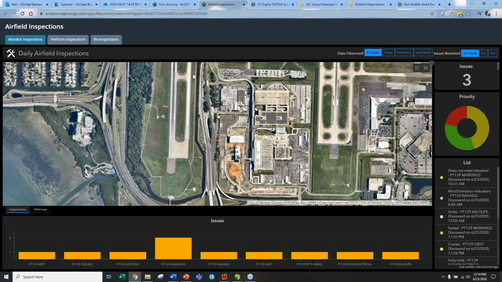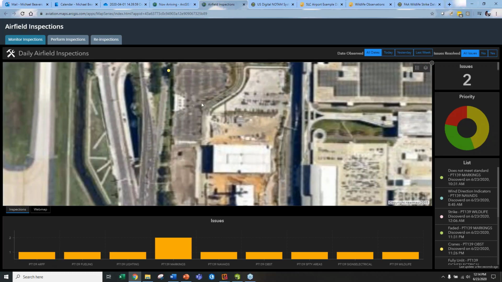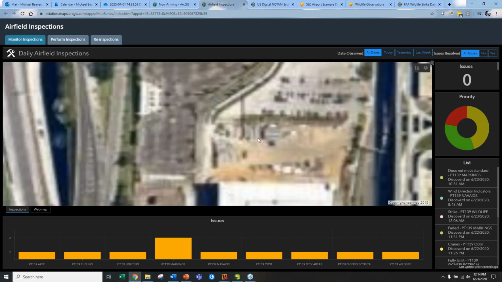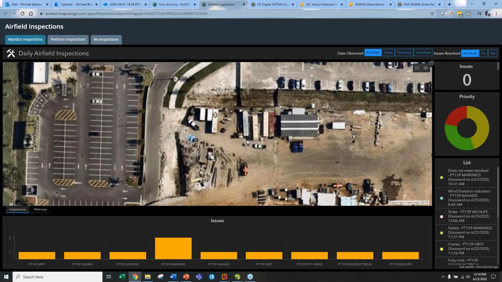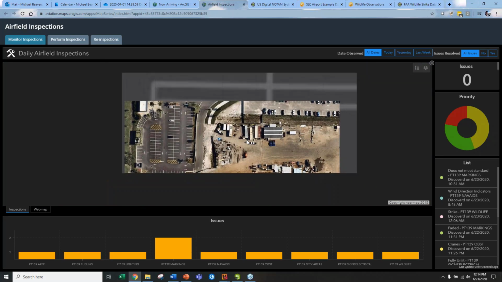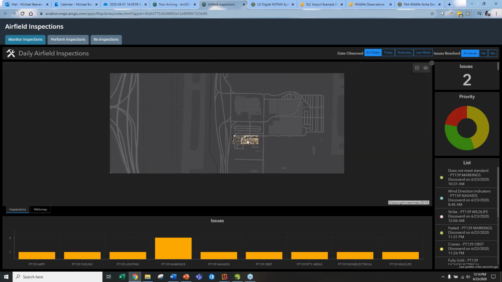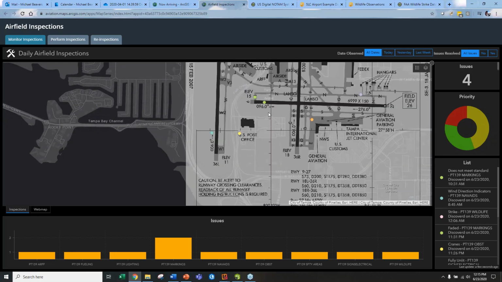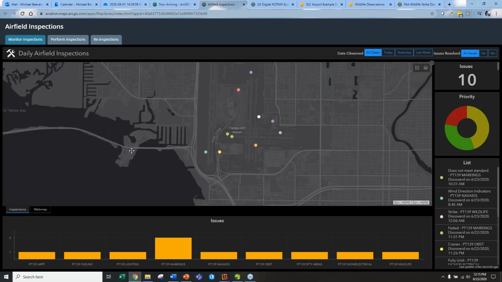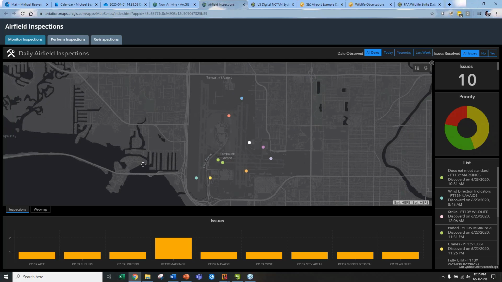So I'll just zoom in and I'll show you the high level of detail that you can see. And as it renders, what you'll notice is this imagery is very, very high resolution. So you as the airfield manager could then use this for a real quick understanding of the operations that are going on and the inspections that have been observed. I'm going to zoom back out now and I'll show you a little bit more functionality that's part of this.